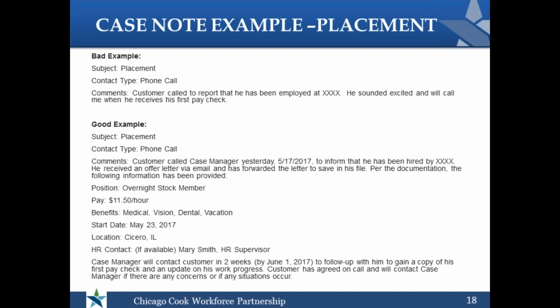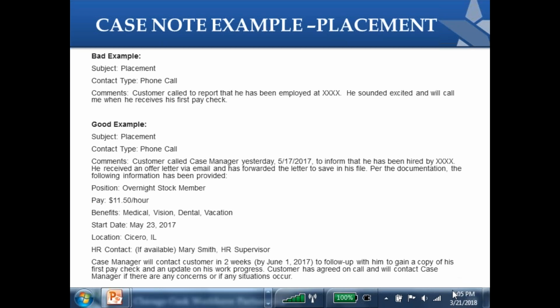And just put a little message on the bottom of how you're going to follow up. Case manager will contact customer in 2 weeks to follow up with the customer to gain a copy of his first paycheck and update on his progress. Customer has agreed to contact case manager if there are any concerns or situations that occur.